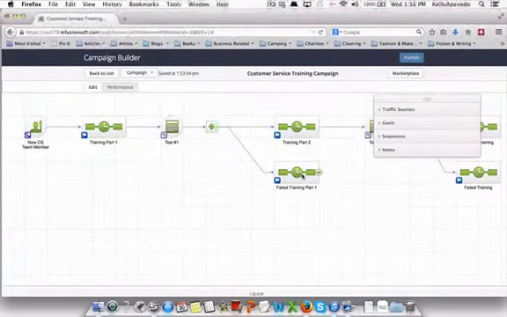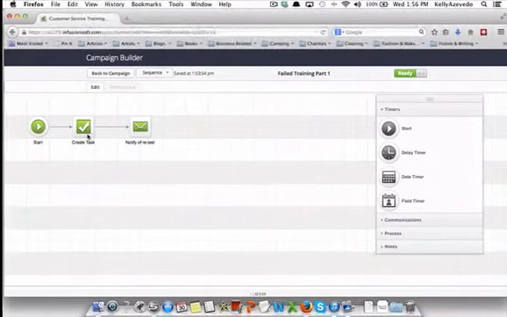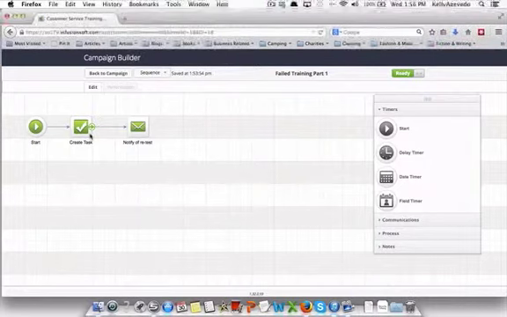Let's look at the failure sequence because I've kept that one pretty simple. Basically, it creates a task for whoever's managing your customer service team to look at the results and to make some decisions. If somebody's absolutely bombed it, they've done no effort whatsoever, that may be a good time to step in and reassign the employee or figure out what's going on. You can also send an email to the person and say, hey, you didn't do so hot. We're going to let you retest.